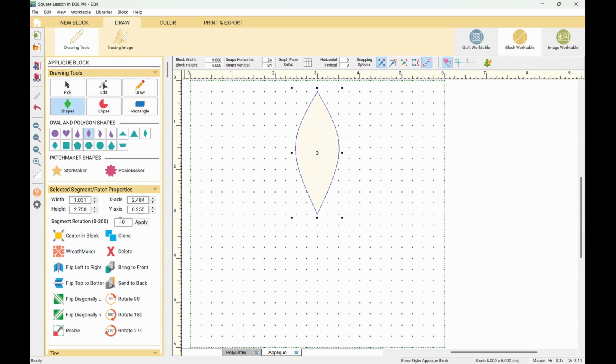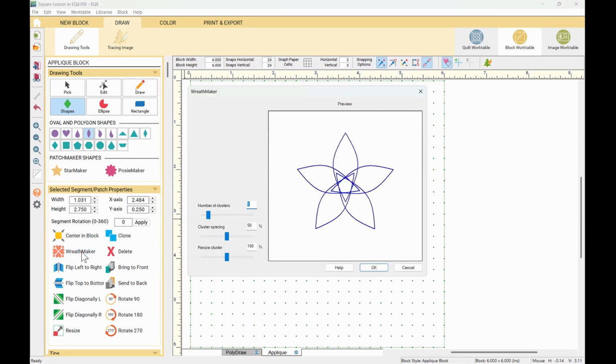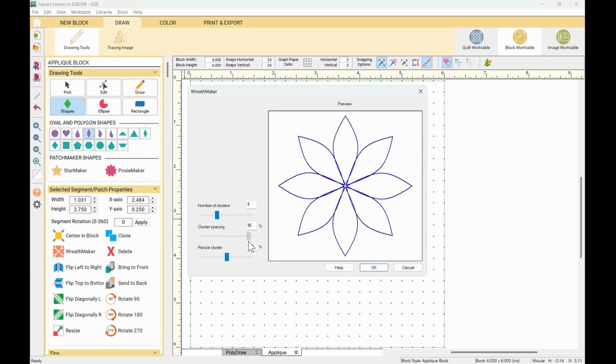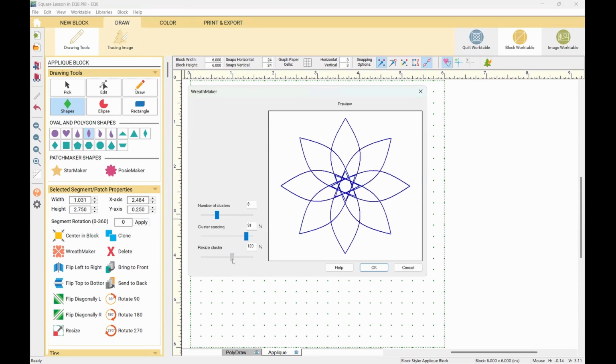It's highlighted, and I can click on Wreath Maker. And it says, well, how do you want to make it? This is what it's going to look like if you cluster them and you have 5 leaves and they're at 100%. You can play with this right here. I like that. I like that. It gives me more of a flower look. Or if you want to make an applique that's all the flowers like that. And I can make them fatter too.